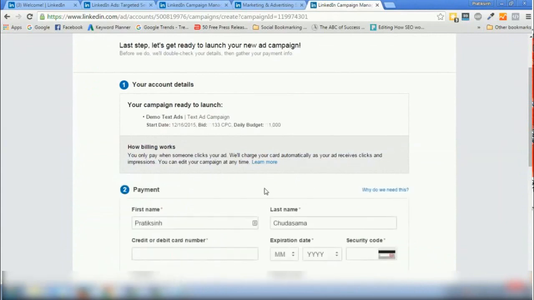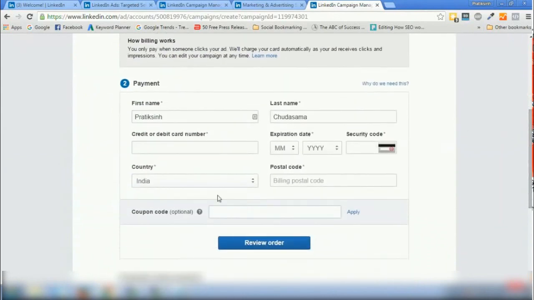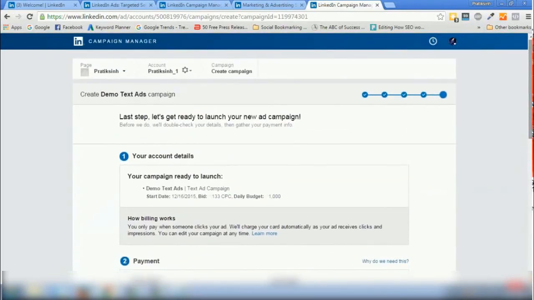So there comes your billing part. Now this is how your advertisement would look, and once you fill in your billing part, that's it. You'll have to review your order and place an order. Once it is approved, your advertisement will be live. So this is how you create a text advertisement.